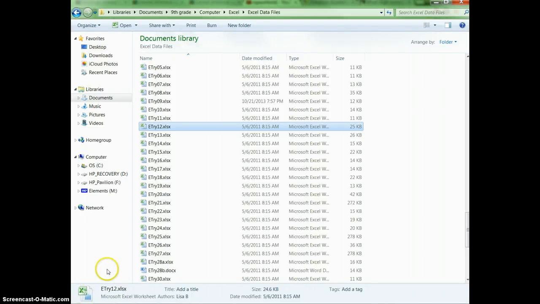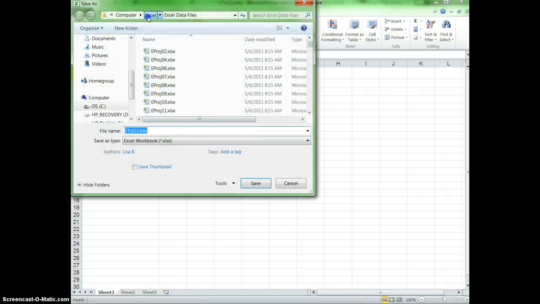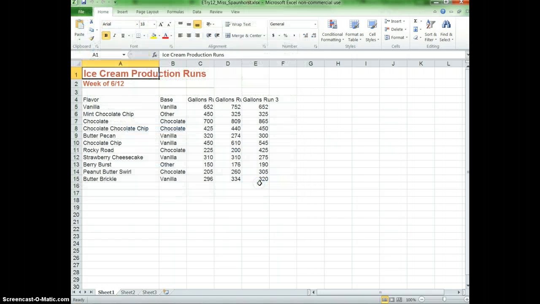We are now entering lesson 7, which is my favorite thing in all of Excel, tables. So go ahead and open eTry 12 and go to File, Save As, put in your Excel folder, underscore first name, underscore last name, and click Save.